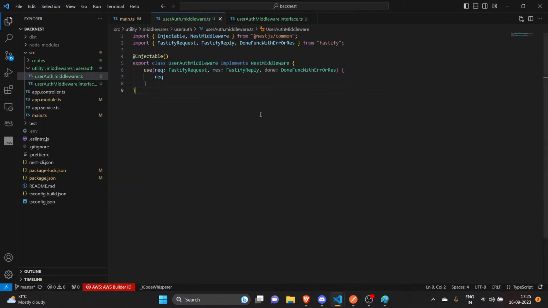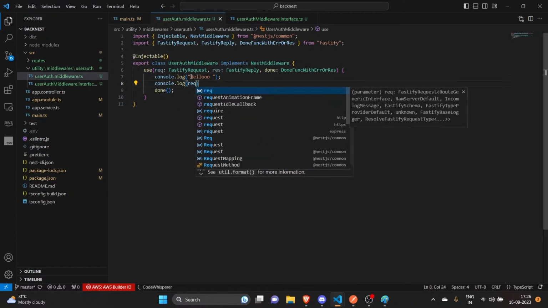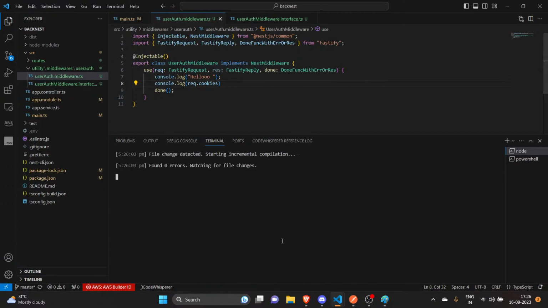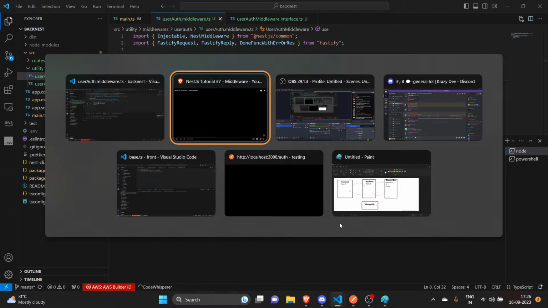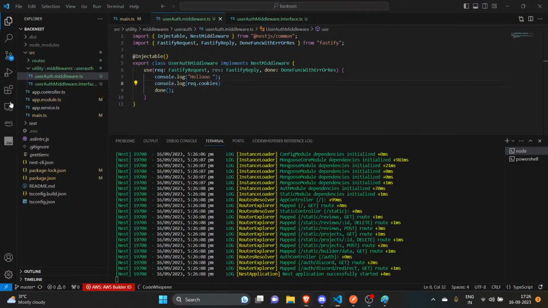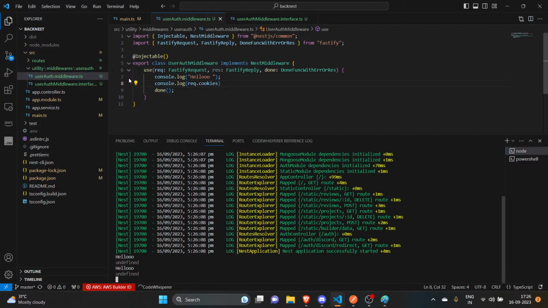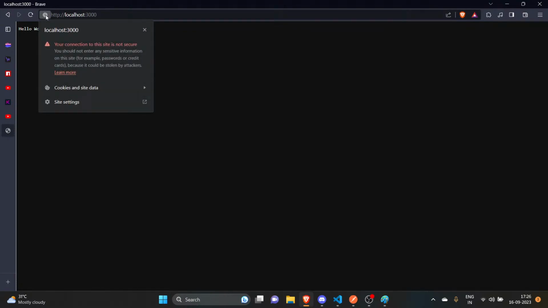So let's find out if it is working or not. Let me run the done function and let me just console.log hello, and let me just console.log request.cookies, and I really hope it works. So it is localhost 3000. It said hello and undefined. That's progress. Do we have cookies? We do not have cookies. I really thought that we have cookies.